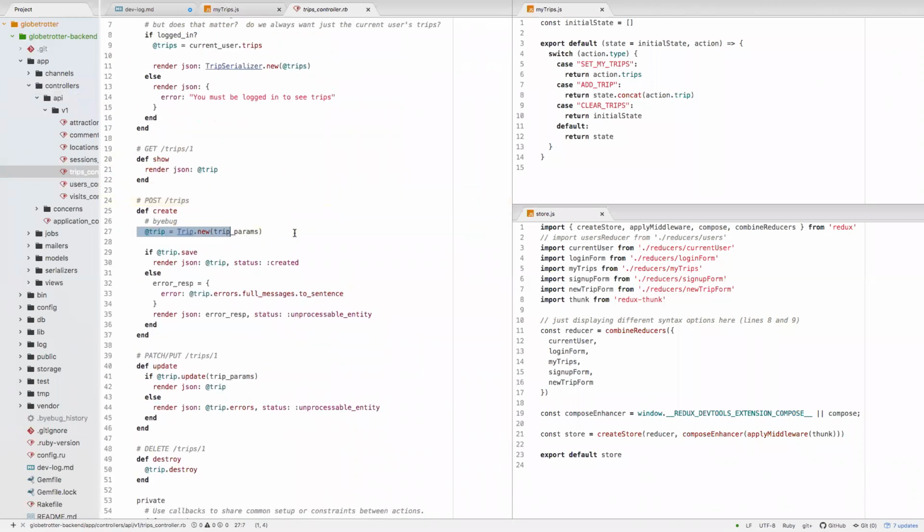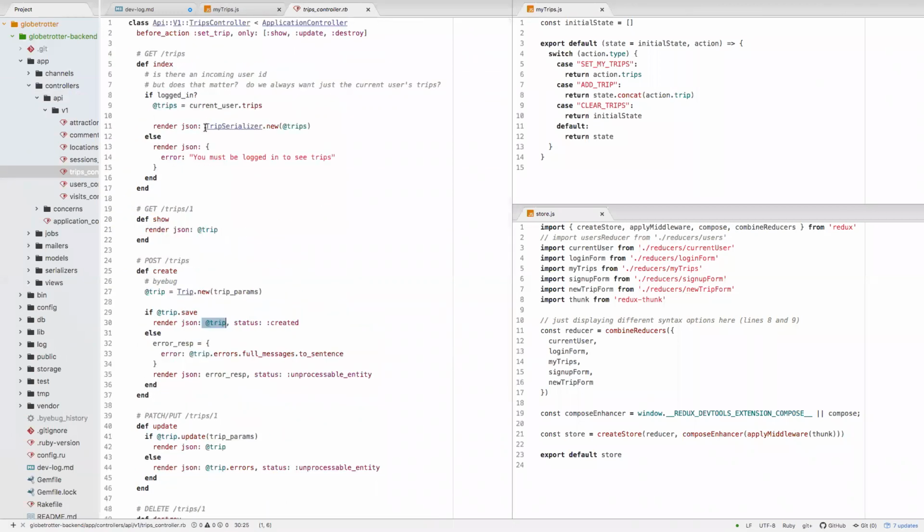So I'm creating a new trip, and if the trip saves, we're just rendering JSON status created. I think I might have touched this a little bit. Otherwise, we are rendering an error. Okay, I guess I did do some stuff here. But I don't want to just render trip. Other places, like in index, I'm serializing those things. So that's actually what I want to do. I want to make sure that I'm serializing my trip that I'm returning.